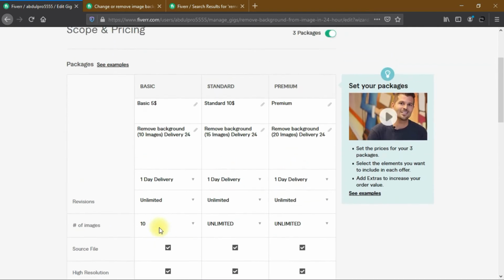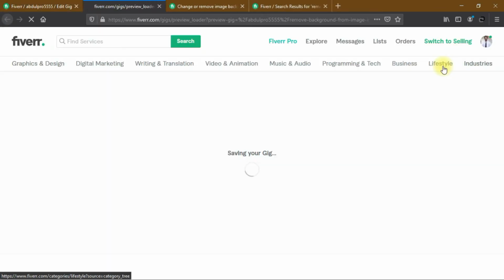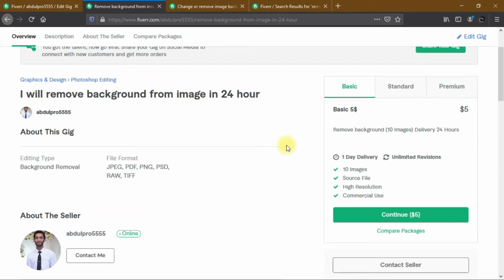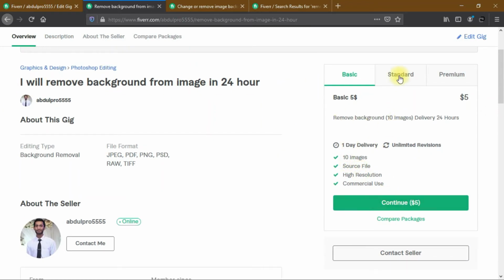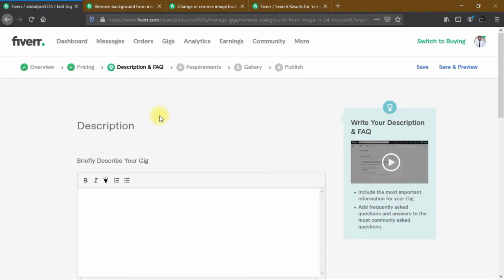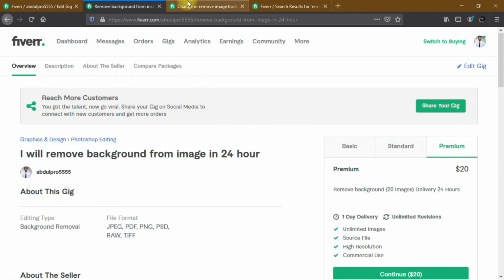Now click on save and preview and check how our gig looks so far. Our gig is incomplete, but you can see your basic, standard and premium packages, also our title and so on. Great work so far. Now move on to the third step, which is description and FAQ.